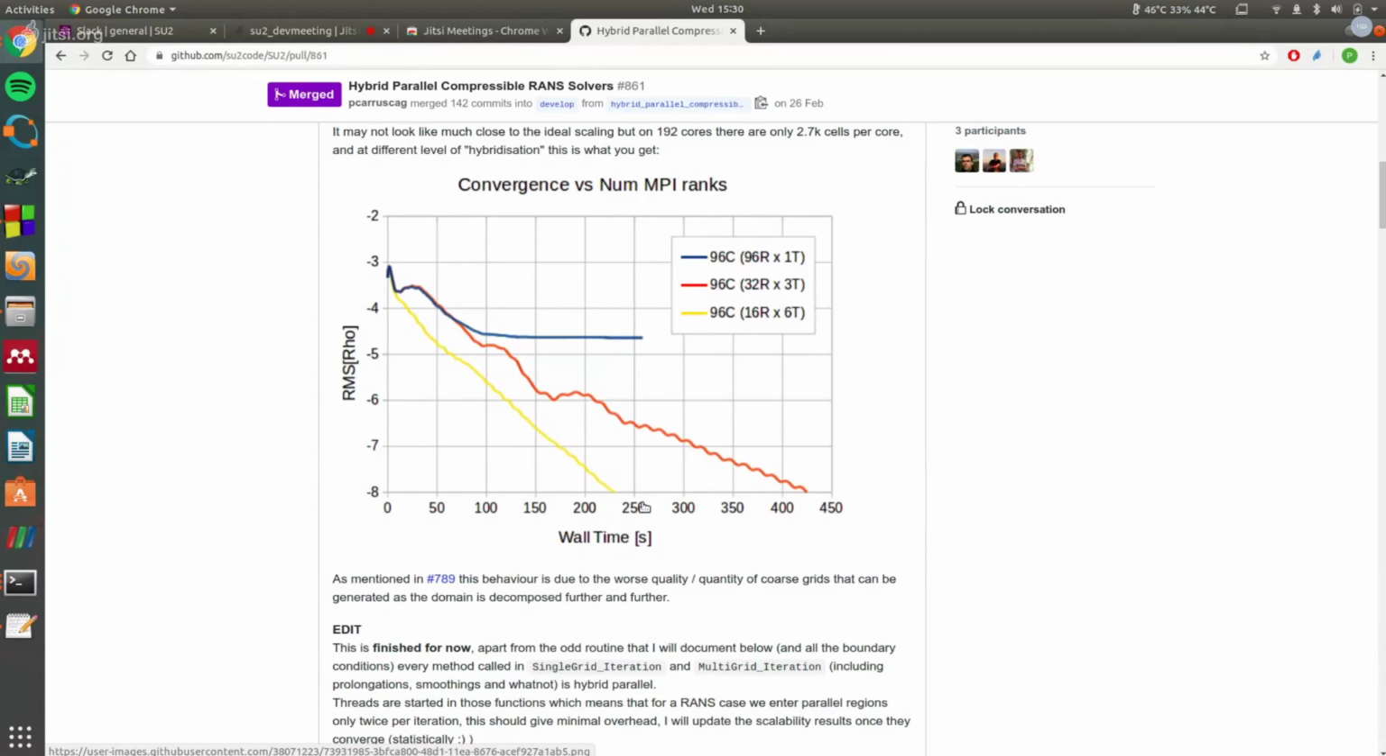Then there are other algorithms, for example, to compute wall distances. This is one of the things that was brought up in the last developers meeting. To compute wall distances, you need to collect the boundary information and send it to every MPI rank. If you have a very large problem, this can give you problems with memory. So this is of course a problem if you have millions and millions of cells.